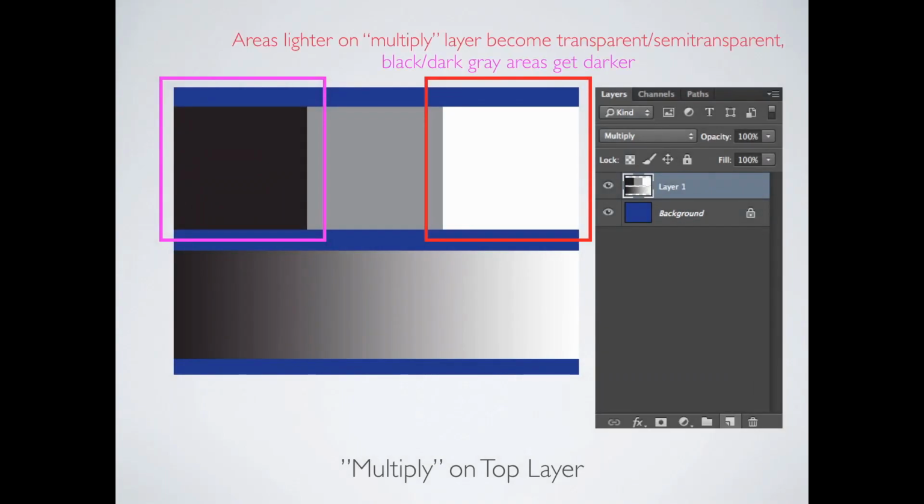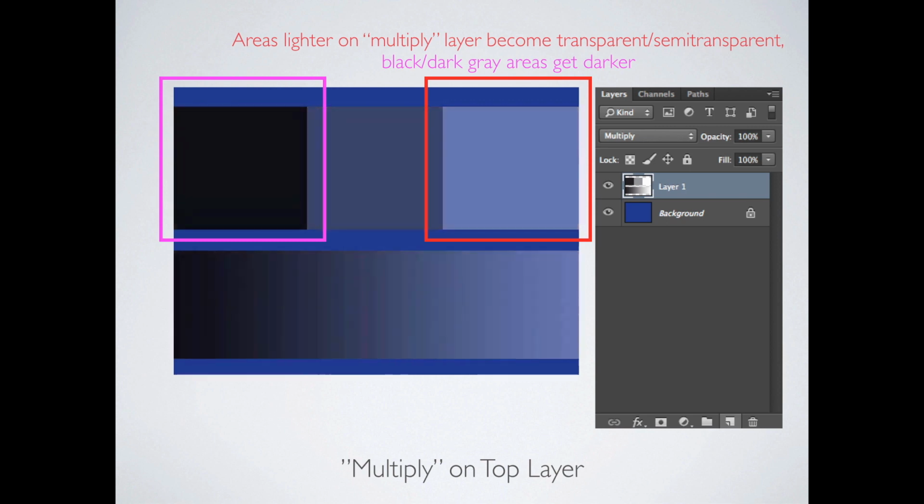the areas that are lighter on the multiply layer, so the parts of the image on top that are lighter than what is below, in this case the white is a good example, are going to become transparent or semi-transparent. So in the case of this, the white is lighter than the blue, so it's going to become transparent. The gray is somewhat lighter than the blue, so it's going to become semi-transparent. The black, however, is darker than the blue, so it's going to become a dark blue. So let's go ahead and see that when it happens.